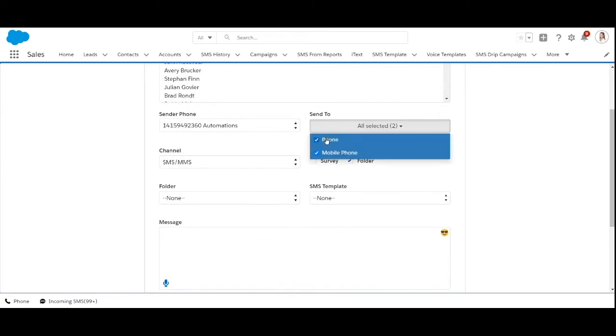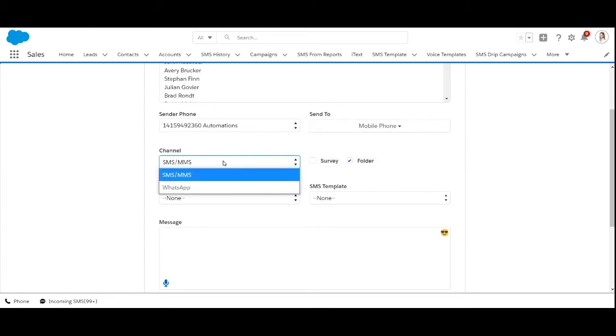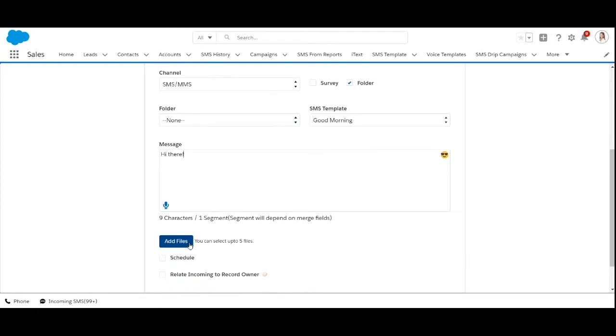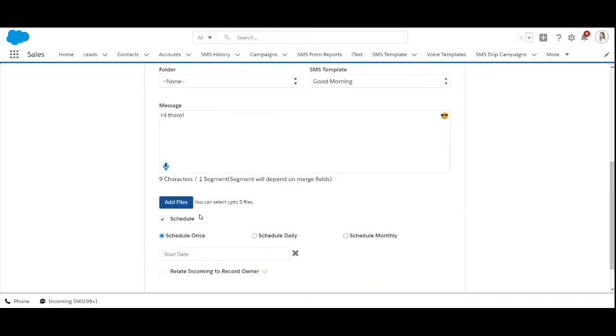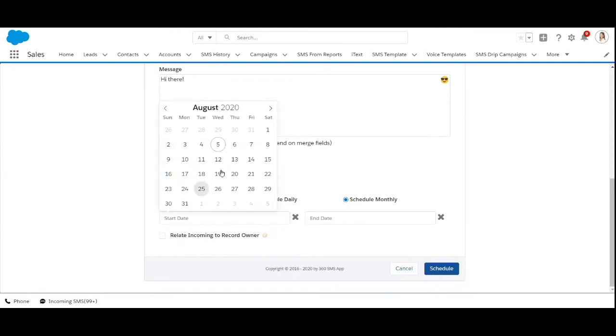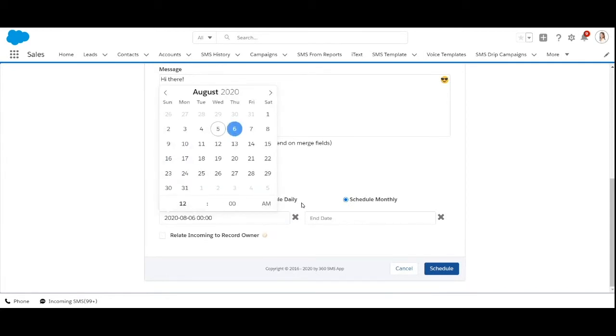The Recipient field shows all the contact fields on your lead or on your record. You can select all or just choose one. The Channel field shows what type of message you're sending. Here, I'm going to select just the SMS. You can even choose to select a SMS template or a survey. If none of that, you can even create your own message here. You also have the option to add files to your message and share important information with your recipients. After that, you can choose to send the message immediately or schedule it. I'm going to schedule it for monthly, and I want it to start from tomorrow at 12 p.m.